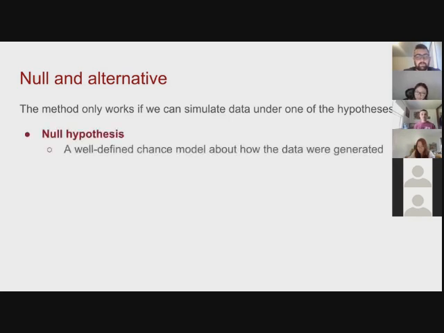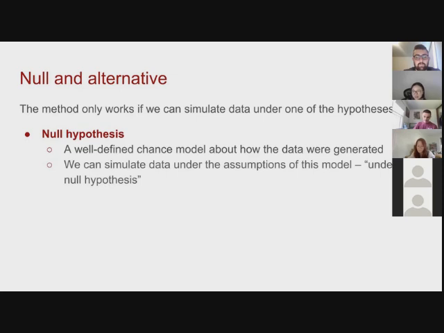So in our framework here, we're going to define the null hypothesis as a well-defined chance model about how the data were generated. In particular, we need to generate the data under this assumption. When we say that, we're saying we can simulate data under the assumptions of this model, which is also saying under the null hypothesis.